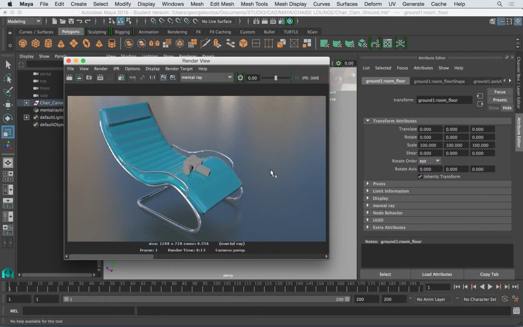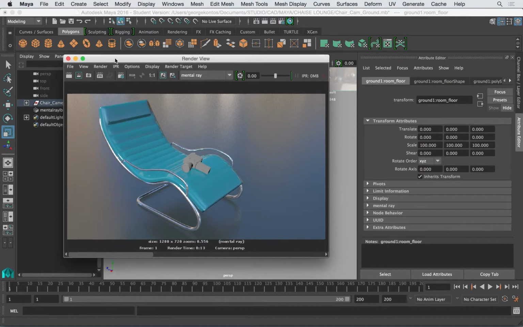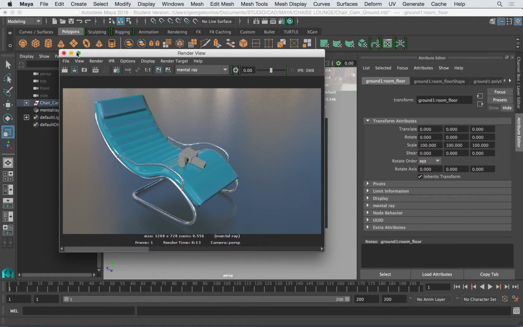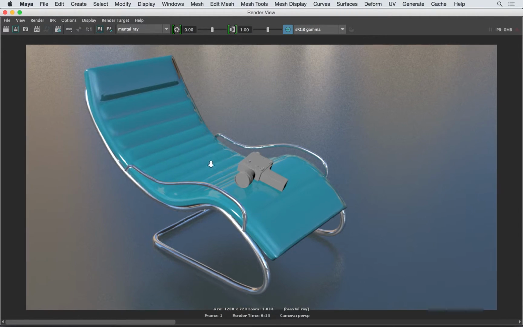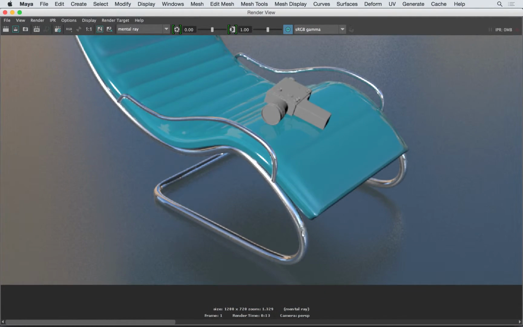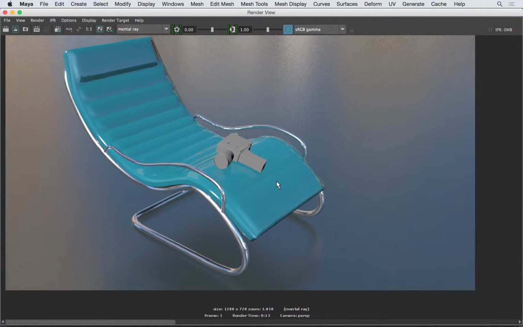So notice immediately that the sphere is actually a light source. I haven't used any lights yet. Notice how the reflections are exactly what it's catching from the HDR image. It's already looking really good, only from that. You can see the reflections.